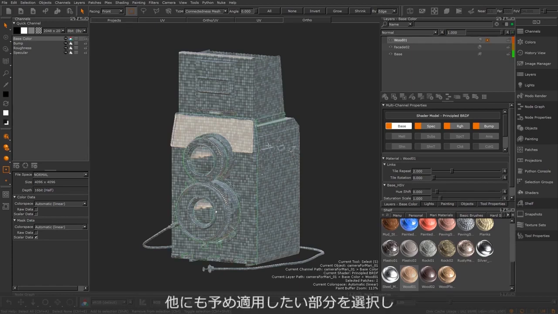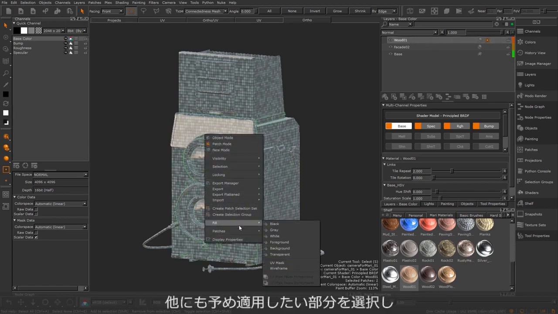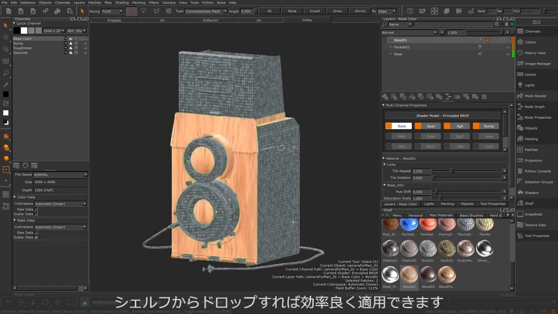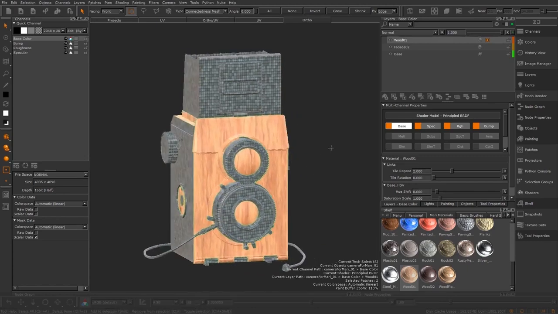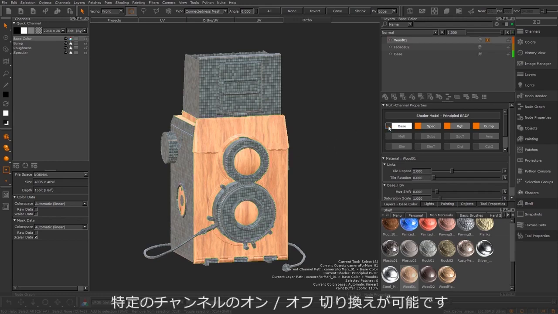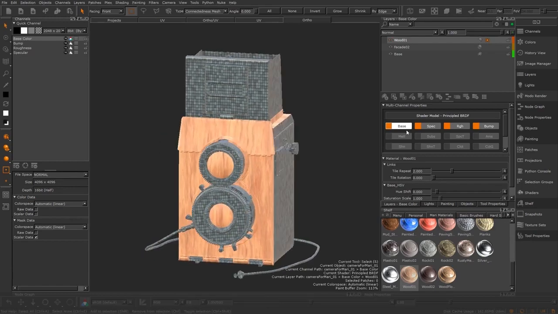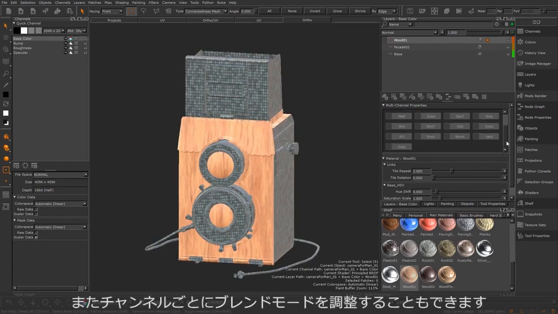You can speed that process up even more by having the area you want to apply a material to selected before dragging it from the shelf, and it will mask it for you. If I go back to the layer properties of that material, I can turn on and off certain channels of the material, say for example the color, without turning everything else off. Also, each material channel has its own blend mode, giving you an extra level of control.